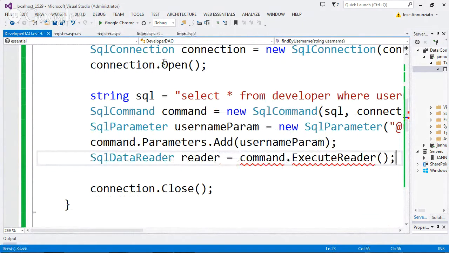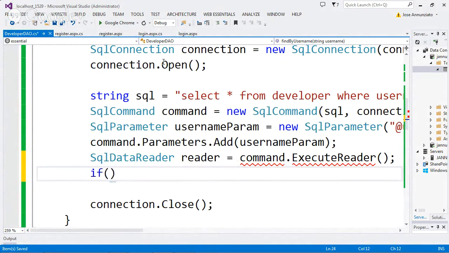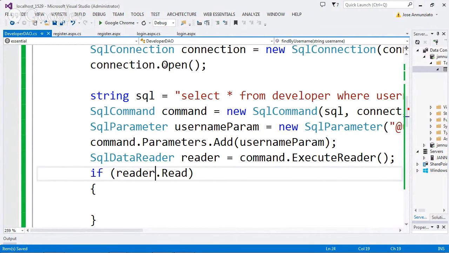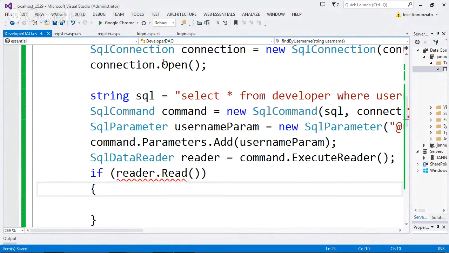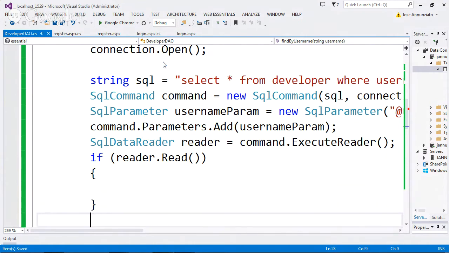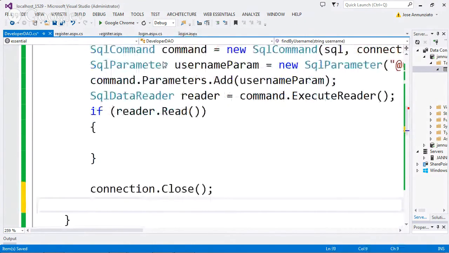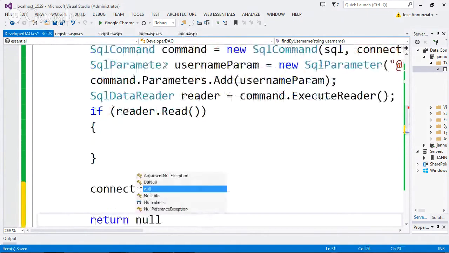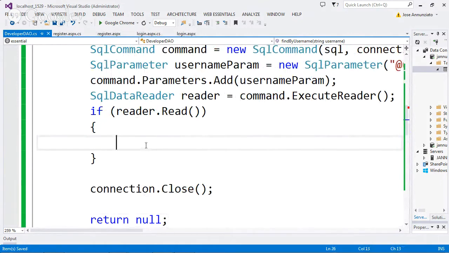Here's our reader. And what I want to do is check to see if reader.Read is successful. If this read was successful, that means that there was something to read. It would actually have to read the object inside and return an object for it. Otherwise, if it doesn't find it, we're going to return null. There is no developer with that username. If there is, I'm going to read it in.